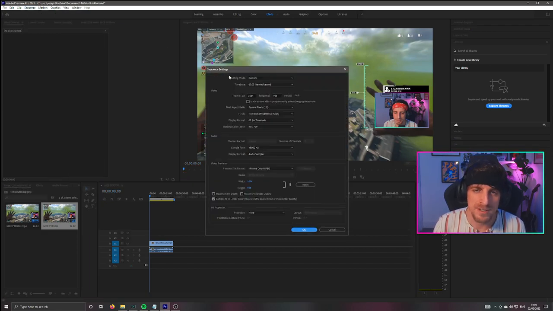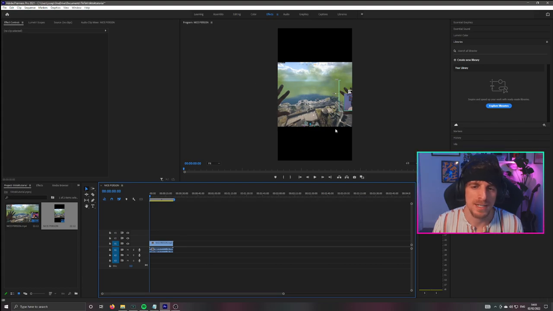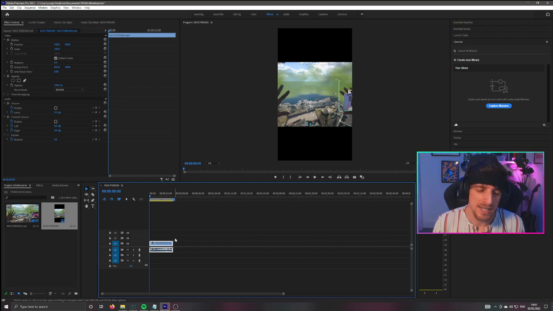For TikTok and YouTube Shorts, you need to change the frame size. The frame size is just not going to work, so you need to change this to 1080 by 1920. Click OK and click OK again. Now you'll see that we've changed the sequence settings, you've got this black box which we're going to get rid of. Now what we need to do next is create some layers.